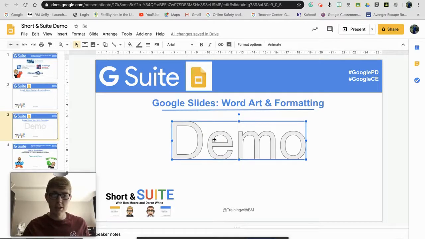By clicking on the demo word itself, we get the blue dots on the outside of the shape, and we can go back to the top. Again, we have the fill color option. We have the border color, the border width, which is line width, and the border dash. As well, we've got different fonts, the bold, italics, etc.